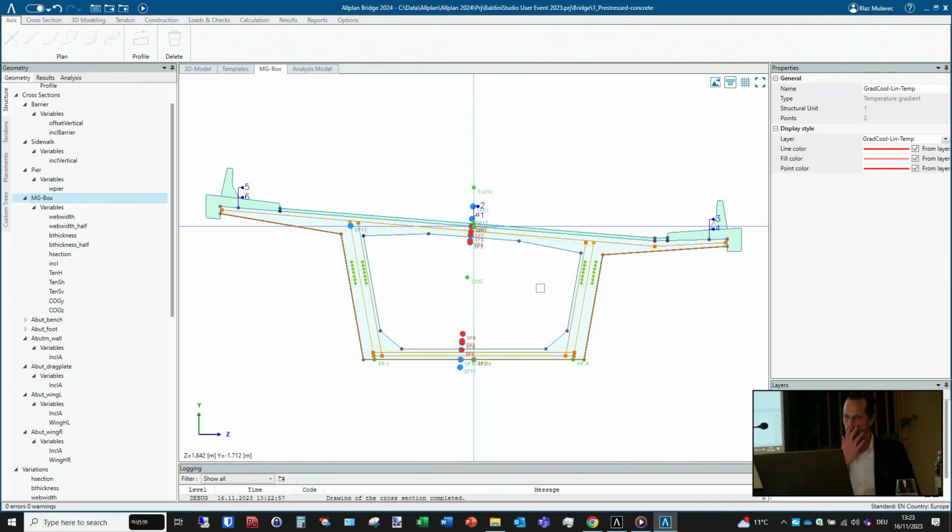In this example, you can see that we have quite some, perhaps at first sight, strange definitions inside. This is because this example is for the geometrical model as well as for the analysis. The lines here inside are our property sets for reinforcement. Then here we have some stress points, temperature points for linear and non-linear temperature and so on. We have here our point grids for the tendon definitions, and of course our structural units.